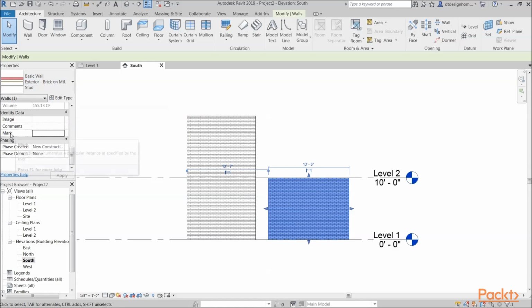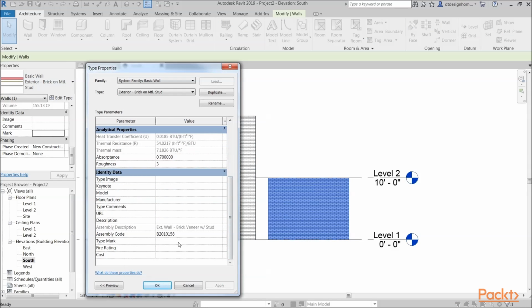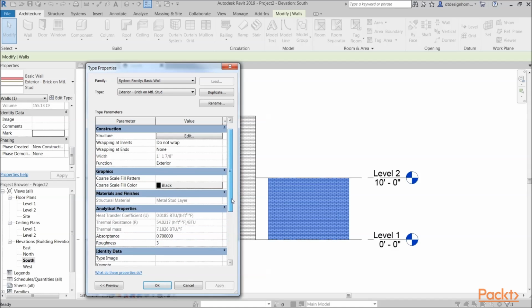If you want a type mark, which would be every wall that is brick on metal stud, that can be found here. So there is a type mark here. There's also a bunch of identity data. Like I mentioned with the identity data for this specific wall, there is identity data for this type of wall. So the image, a keynote, a model number, a manufacturer, certain comments, if there's a website for that particular wall type or product, any description you have, fire rating, and if you have a cost associated with that wall, you can throw that in there.